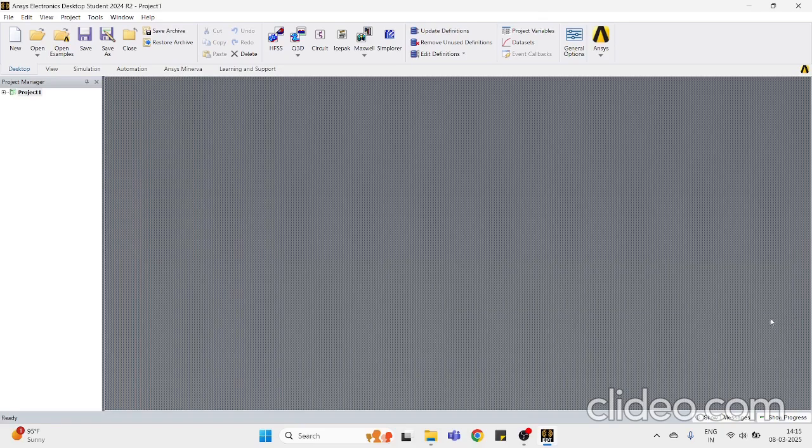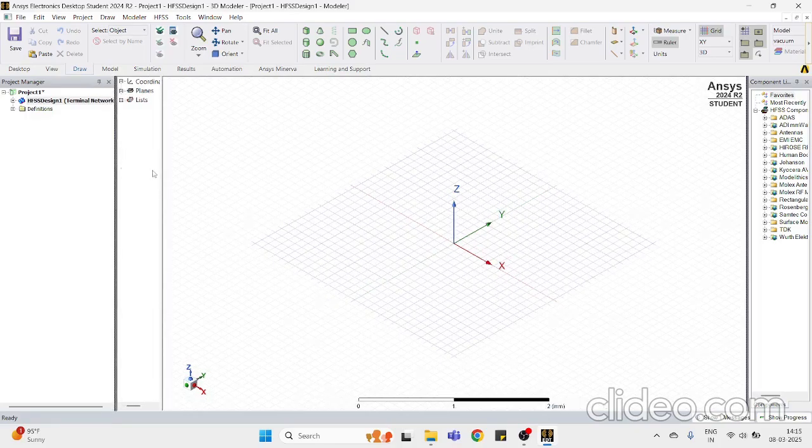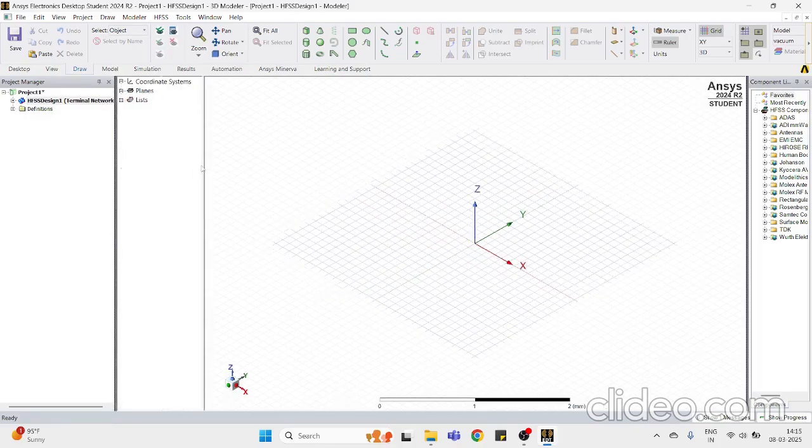So this is how the window will look as you open Ansys. And then here you click on HFSS and you get this window. So basically you have a project manager tab over here, and here you have a tab where you can check the structures that you'll be making. So yeah, basically the basic commands are these.